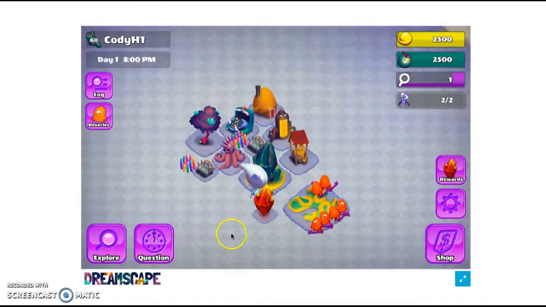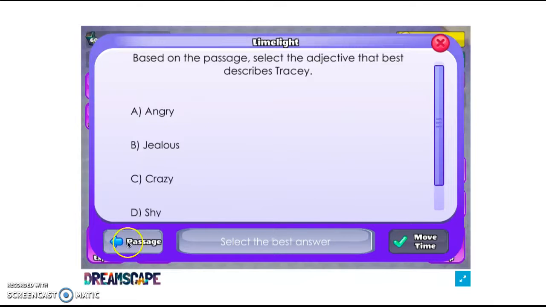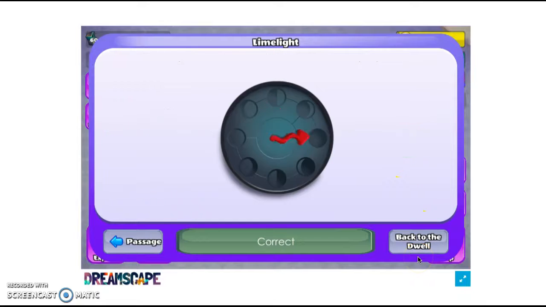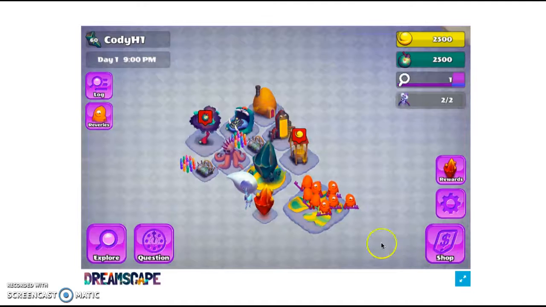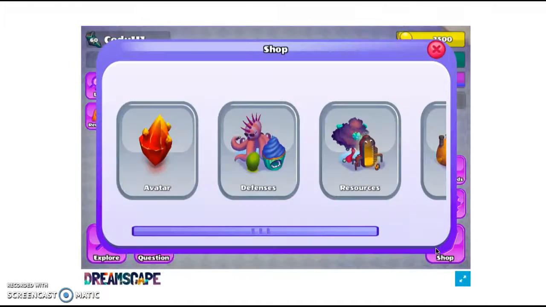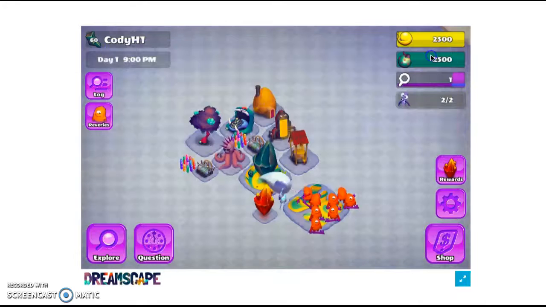So let's see what a practice question would be. So here's a short passage, and they would read it. They'd go to their question. If they answer it correctly, it will move time. And then they can go back and do different things. They could battle other people. They could shop for different things to build their homes. But it's pretty cool. The students really love it.